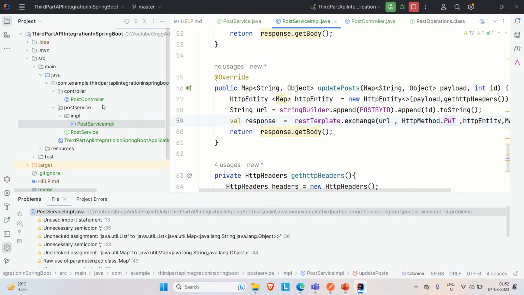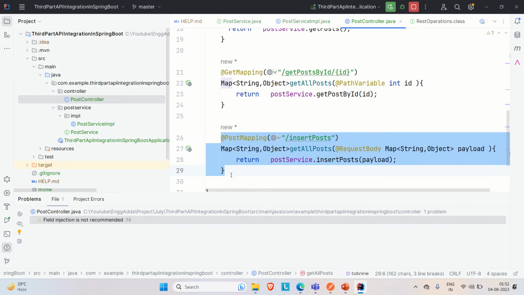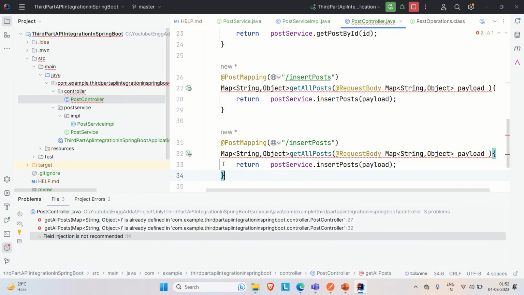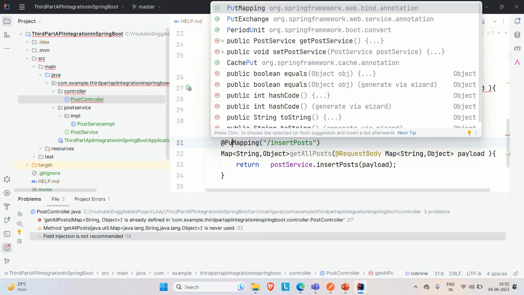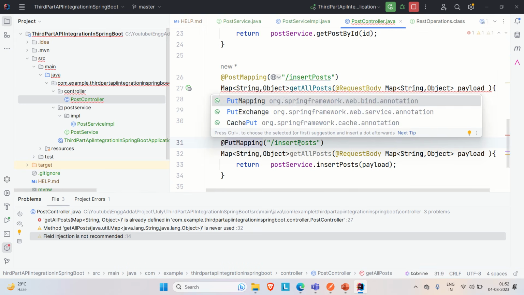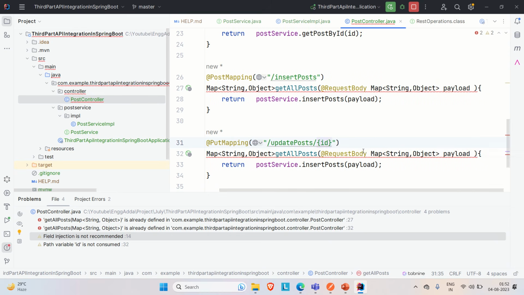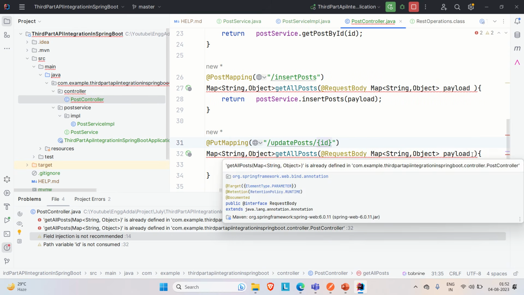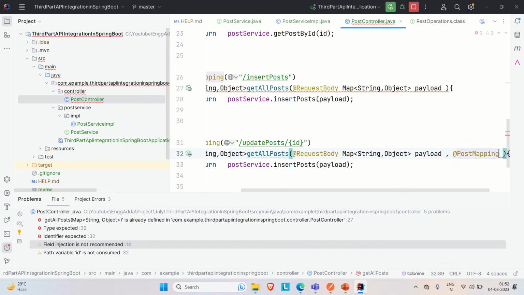Okay, so before running this application, you have to create the API for it, right? So just copy this and paste it here. This time it is a put API, and let's say update post, and you have to pass the ID as well in a path variable, and we have to pass the payload as well as the ID. So let's say ID I'm passing as a path variable.